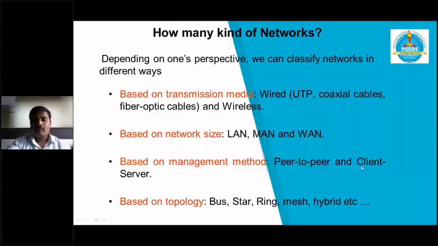The second one is client to server communication, where the client is at the lowest priority and the server is at the highest priority, isn't it? The server will provide commands, and according to those the client will process the commands. So it's client to server communication. Okay, now this is based on your management.